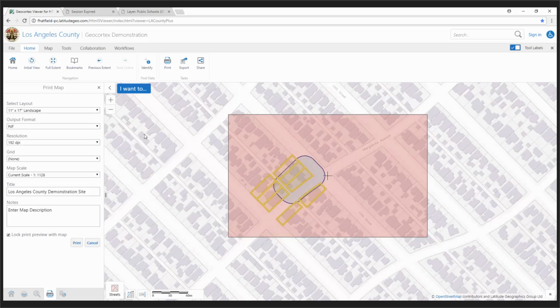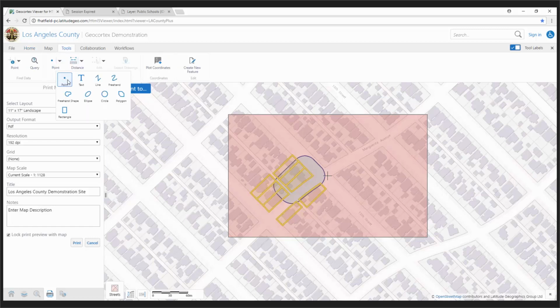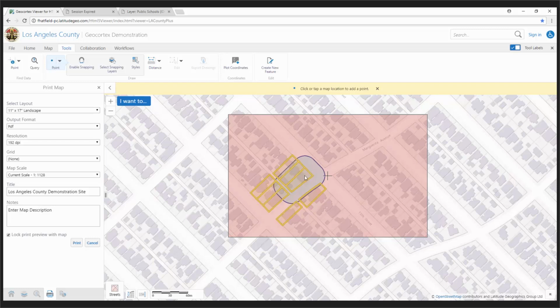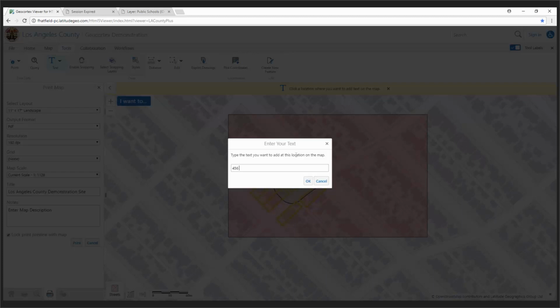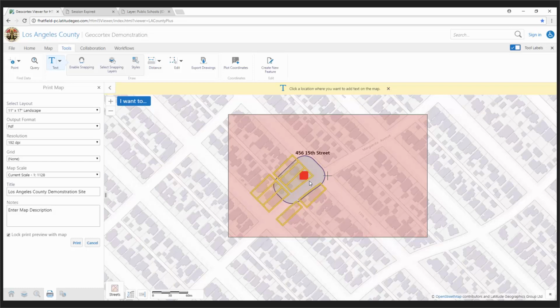Another thing to note is when you do print, anything that's on the screen, whether it's this buffer or selection, or perhaps any markups that I do. So if I added a point here, or if I added a text, I could add the address, which is 456 15th Street. That will be added to the map. As you can see, we've added this markup text. If I hit print, that will be included in the output as well.